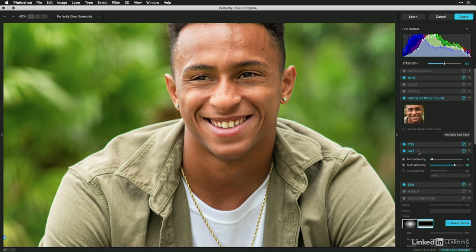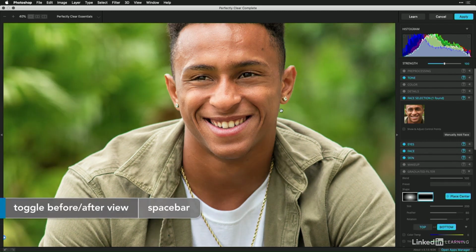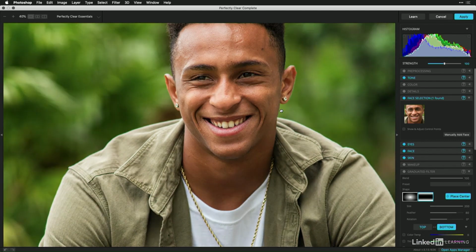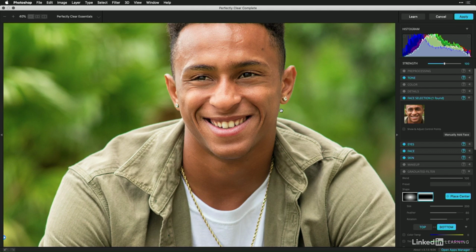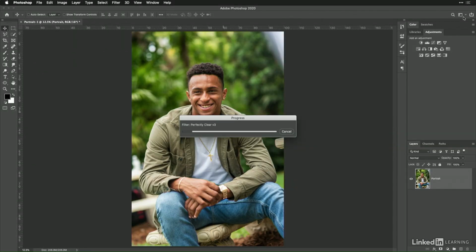That looks good. And if we toggle that on and off, you see a nice overall evening to the face, removal of the dark circles, and sharpening of the eyes. Let's go ahead and click Apply, and the results are returned to the Photoshop Smart Object.